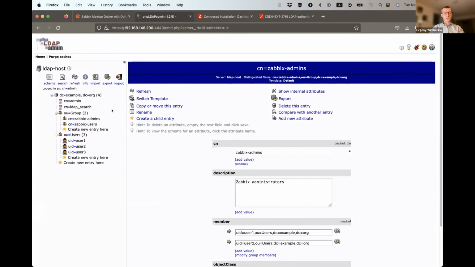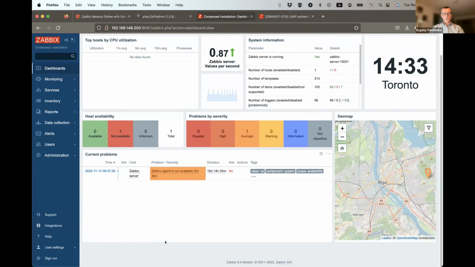This is the interface I talked about, PHP LDAP admin. If you ever use an OpenLDAP server, this is a very nice visual representation of your OpenLDAP data. And the actual Zabbix server. So you see, this is Zabbix 6.4.4.0 beta 3.